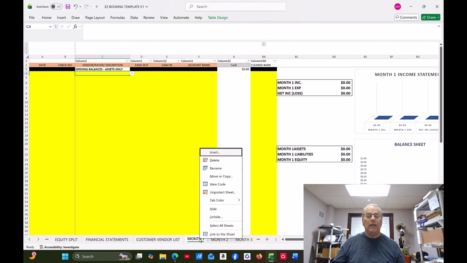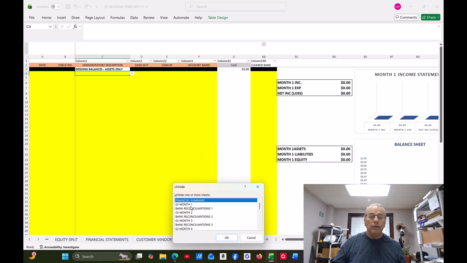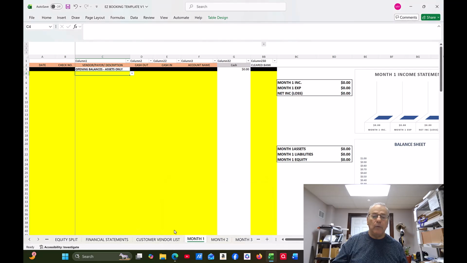that are not cash, or that become more convenient to do certain types of entries, I also provided a general journal. All right, so if you click month 1, you go to unhide, you'll see GJ month 1. That's your general journal. You'll also see other stuff, like up above that is financial summary. You can open that if you want. It just gives you the charts and graphs that you might want to look at that go through the quarter and the year to date. In fact, you know what? Let me open that. And then we'll come back to this.